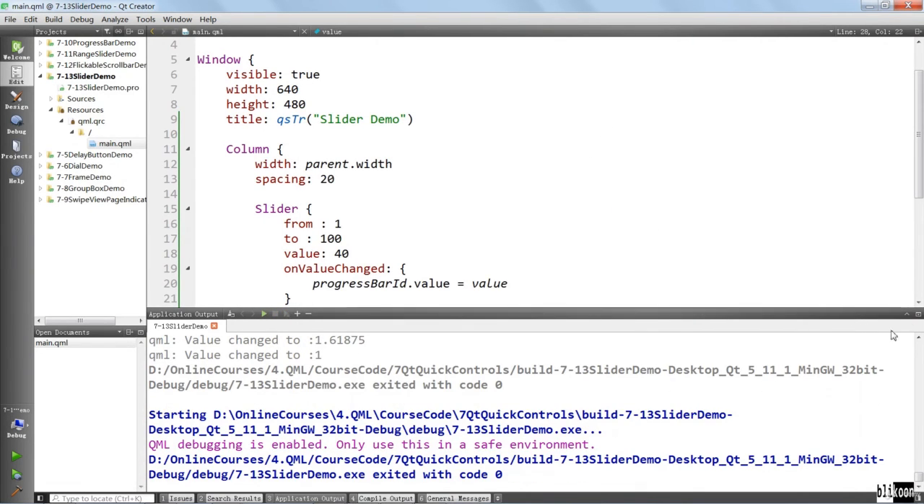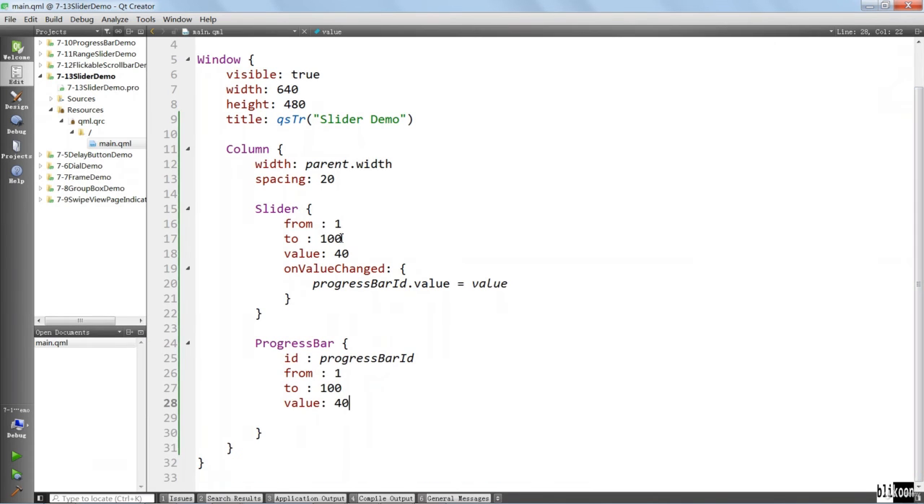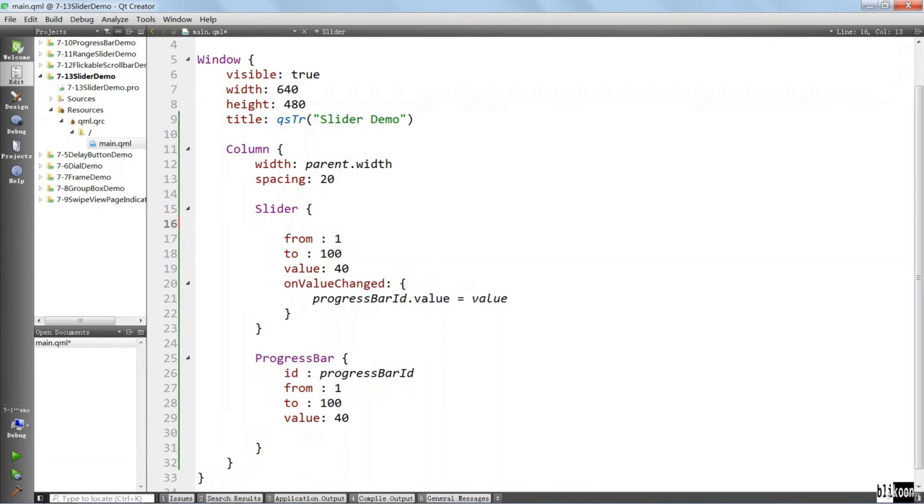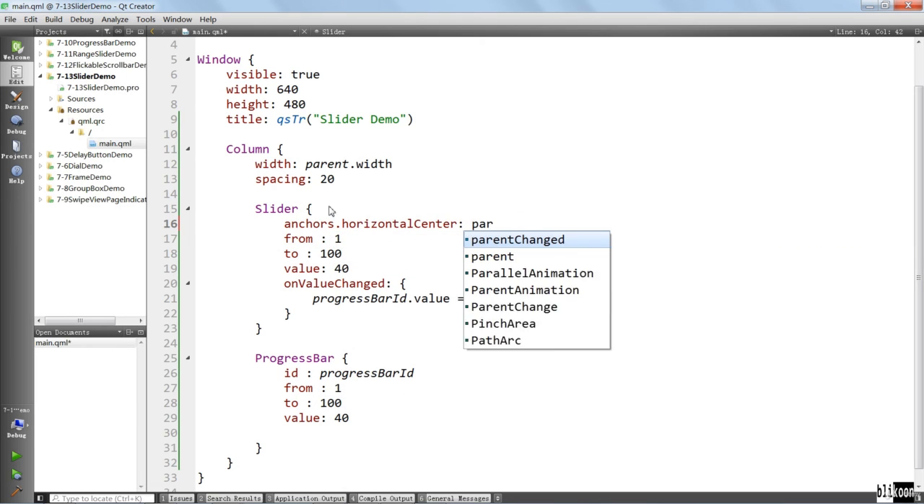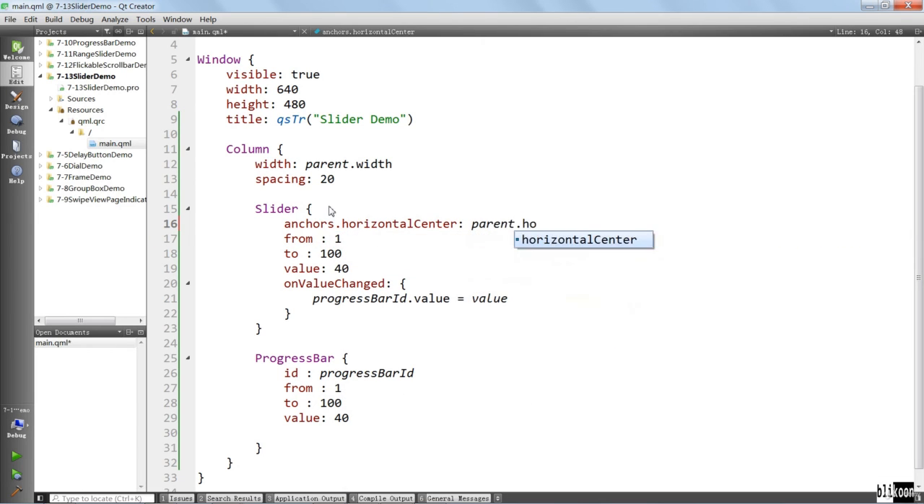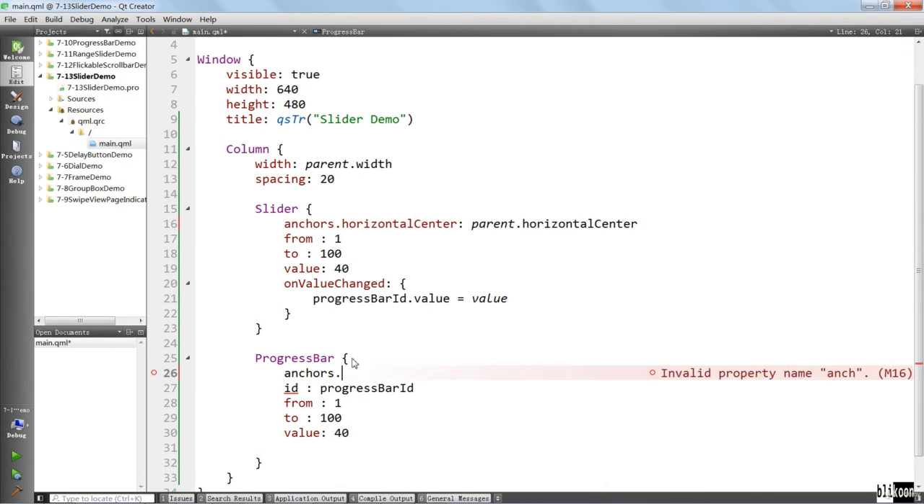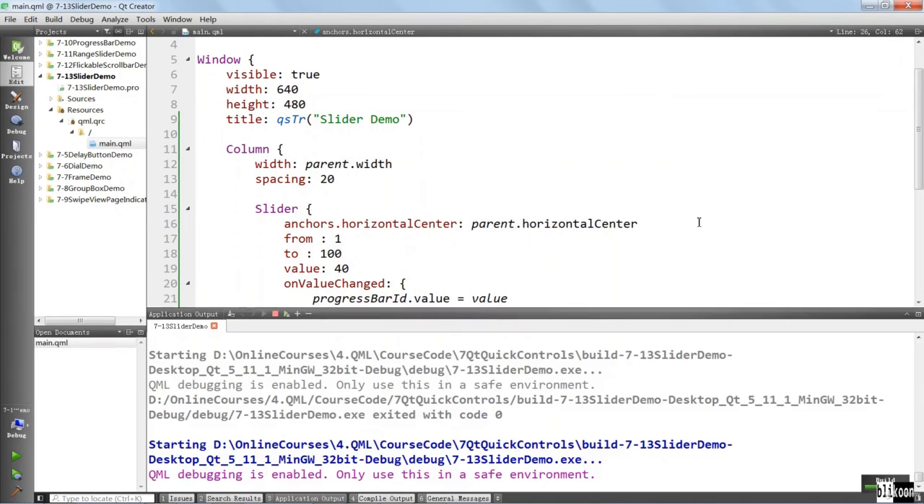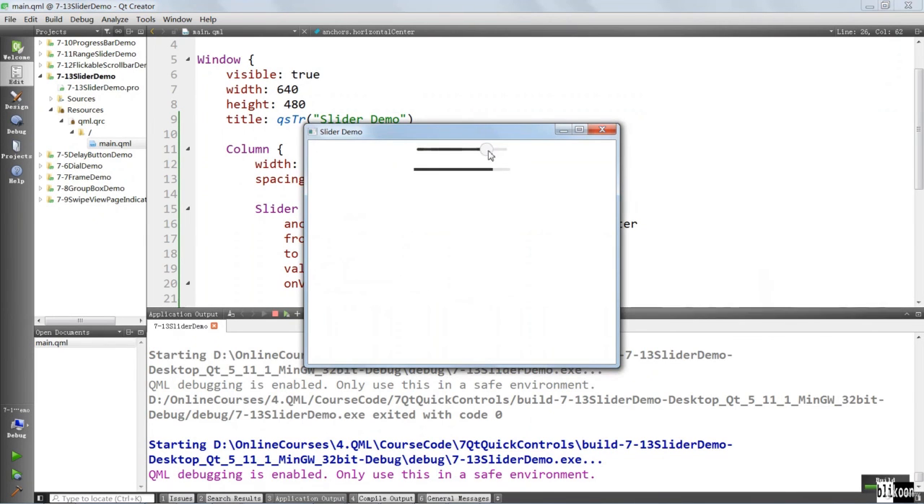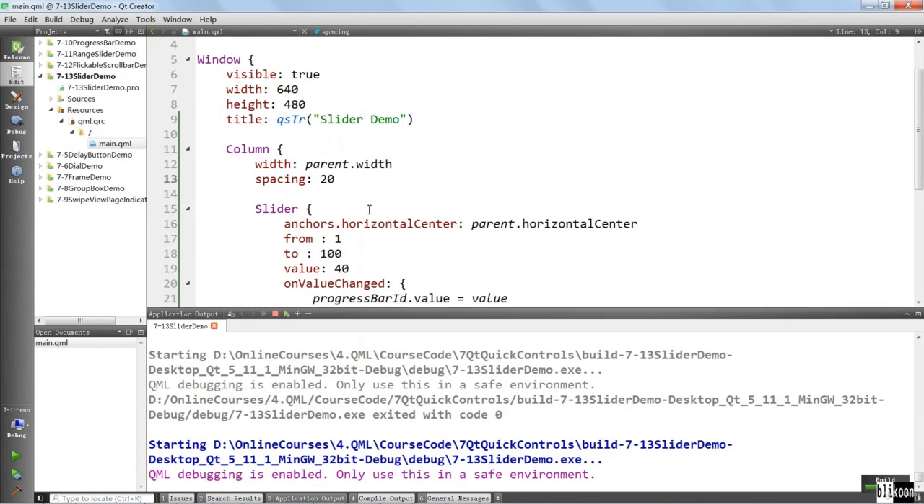But this is not centered, and I want my things to always be centered. So I'm going to anchor horizontalCenter to parent.horizontalCenter, and do the same for the progress bar. Run again. This is better. This covers all we had to say in this lecture.